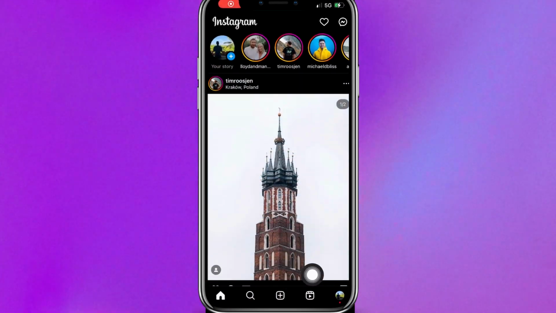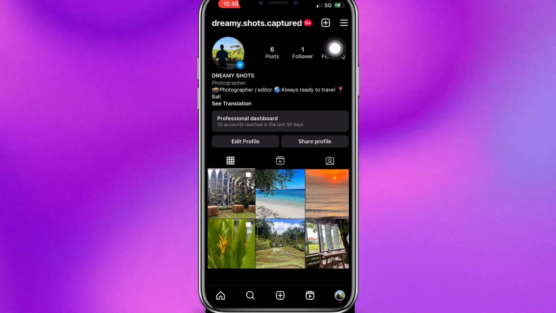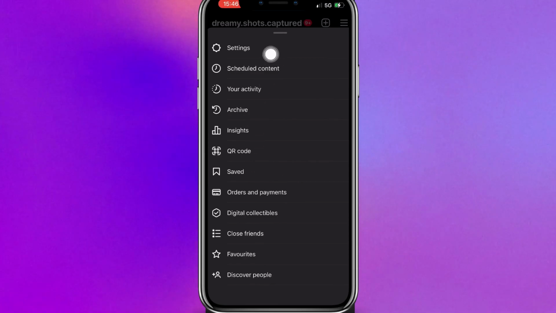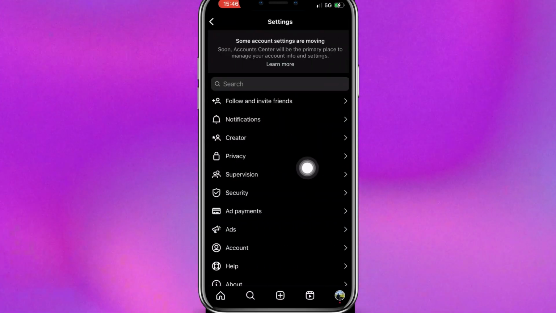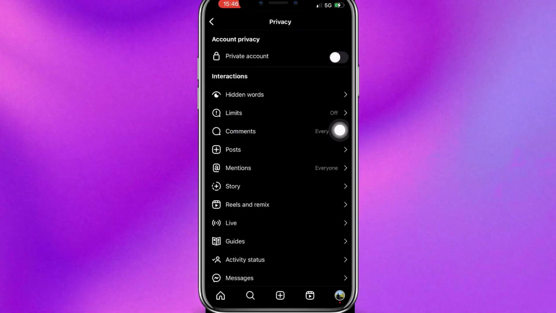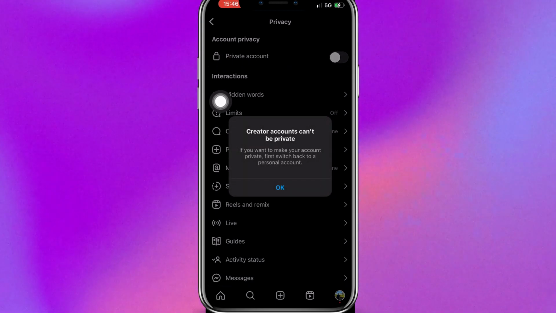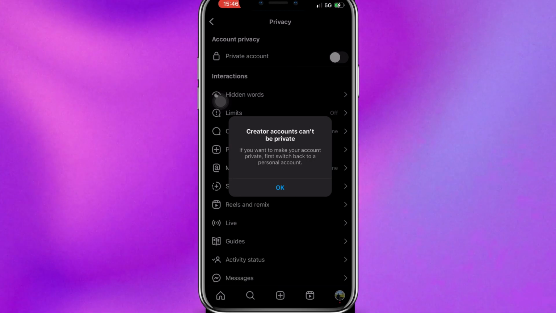What you're gonna do is go to your own profile, click on the three lines at the top right, and after that go to settings. Once you're here, look for the privacy button. Click on it, and as you can see here, I'm not having a private account. If I click on it, you can see creator accounts can be private because I'm on a professional account.